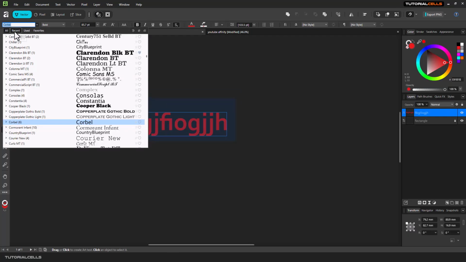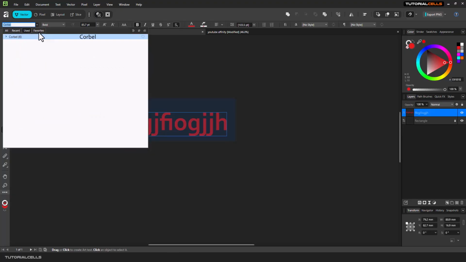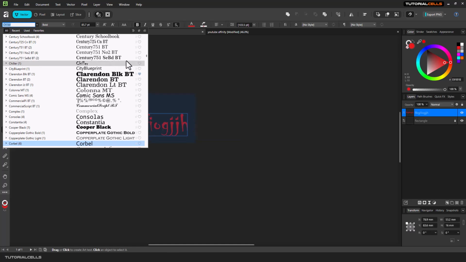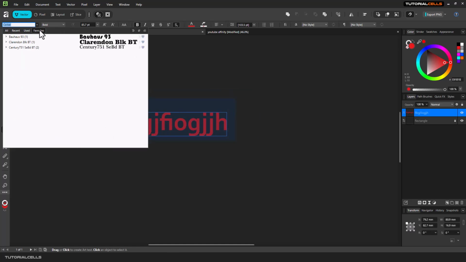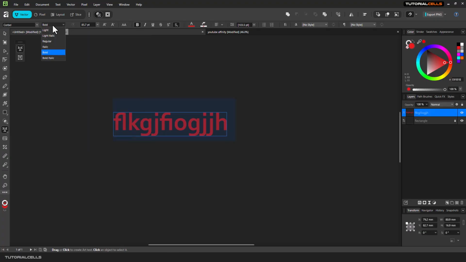You can see we have recent fonts, fonts used in a scene, or favorites. For a favorite, you can go to All and click on this heart to put it in favorites, and you can come back and use it again and again. Based on the font, we have light, light italic, regular, italic, bold, and so on.